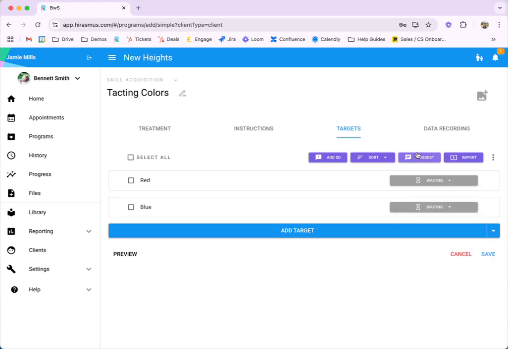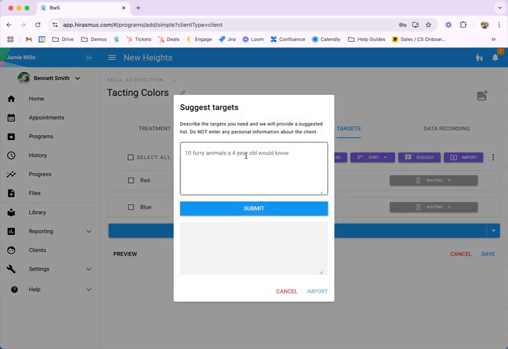We also have this AI feature where we can have it suggest targets. So name 8 colors besides red and blue. This will generate a list of suggested targets that you can then edit before you import as targets.